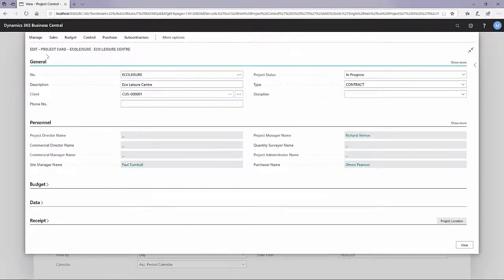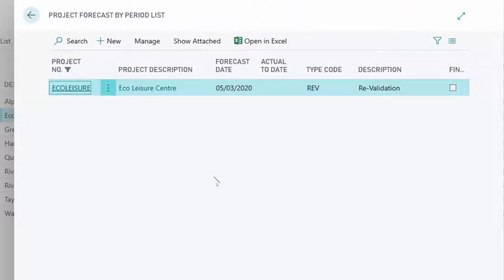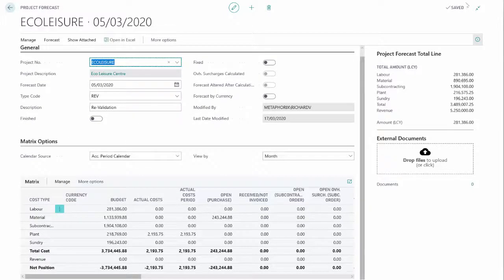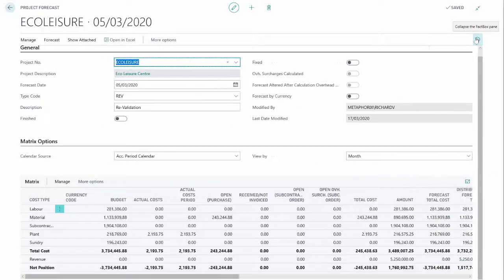Expand it out. Now, what I want to see is the concept of forecast by period. Again, this is a periodic process that we do in 4PS. You can see this one's got a forecast date on of when it was done. And if I open the card up, we can see in there that we have, down the bottom here, if I just drag it down, and what I can do is close this section, get rid of that.